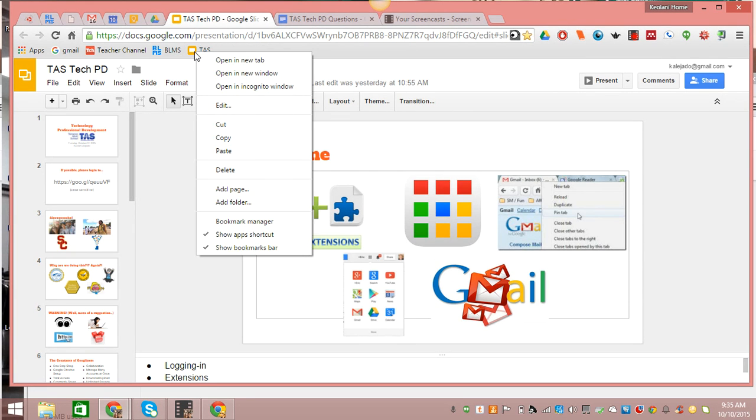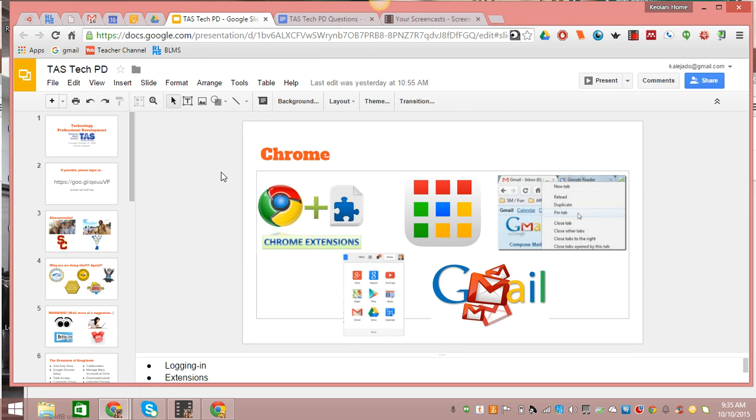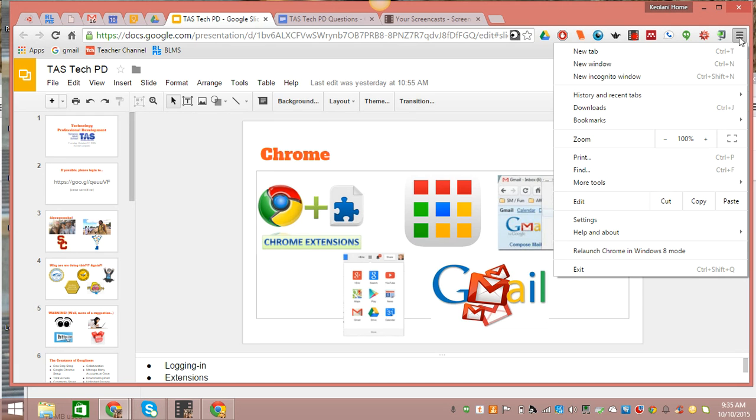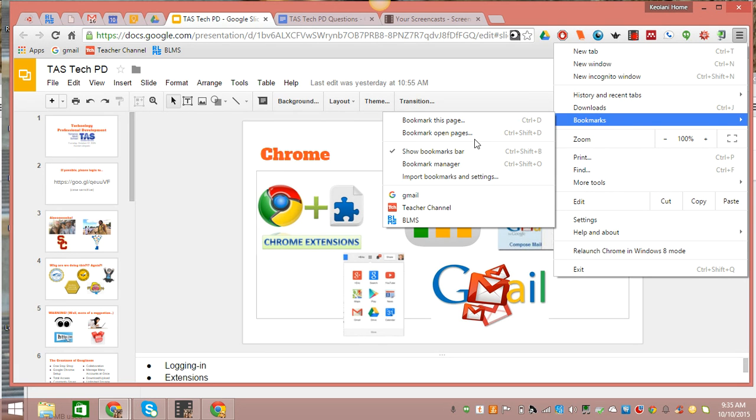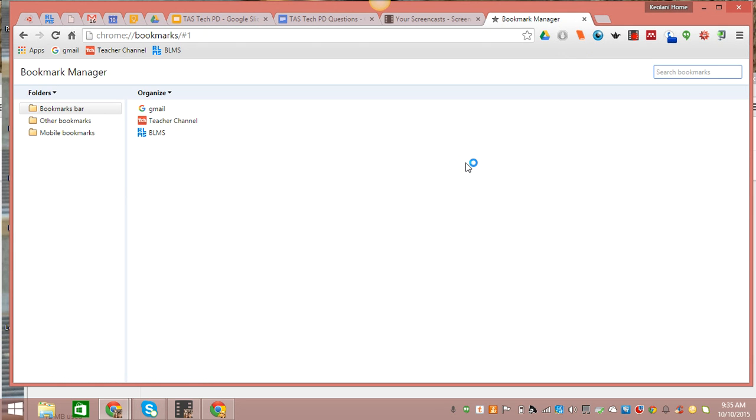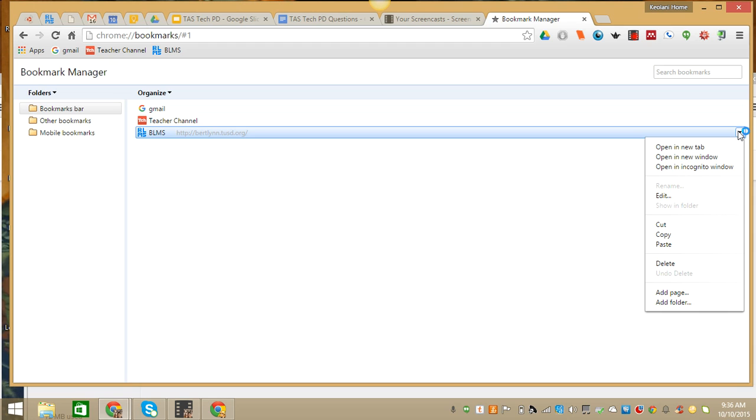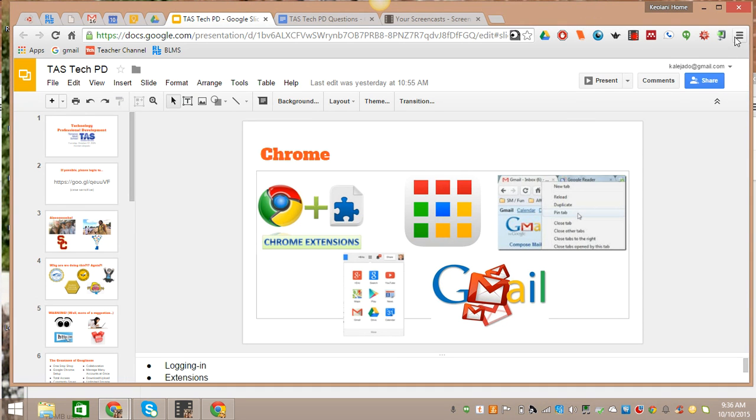Let's say if I want to remove it, all I have to do is right click and delete. Or I can go back to my settings. I can go to bookmarks and go to bookmark manager, which is right here. I can hover over it, click on the arrow at the end, and delete it if I wanted to. Okay, so that's how you use bookmarks.